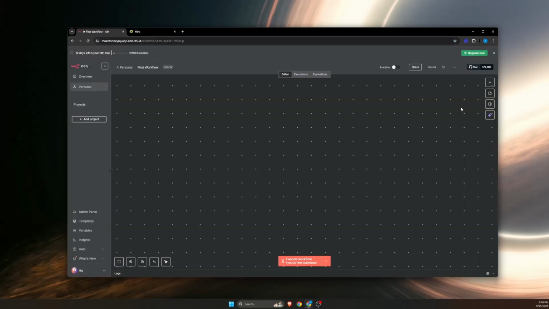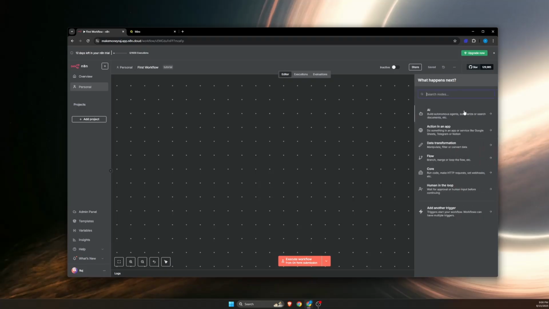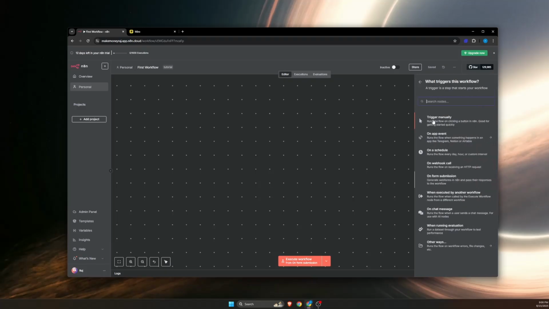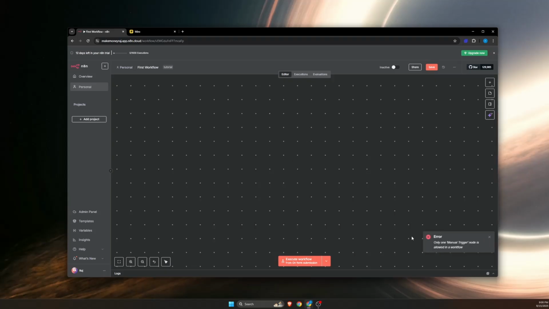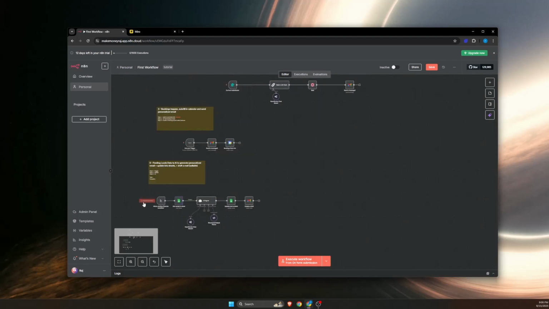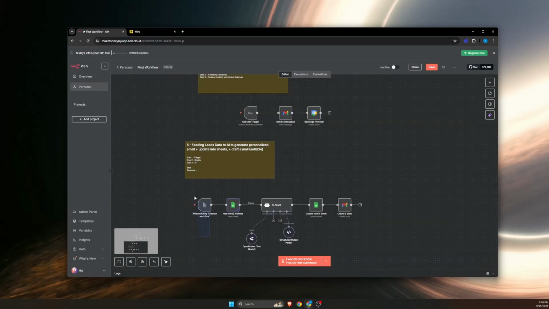While it opens, let me put some edit fields. What I'm going to do is add a manual trigger. Let me grab this. Only one manual trigger node is allowed in the workflow. Okay, cool. Where is the manual trigger? Let me delete this.